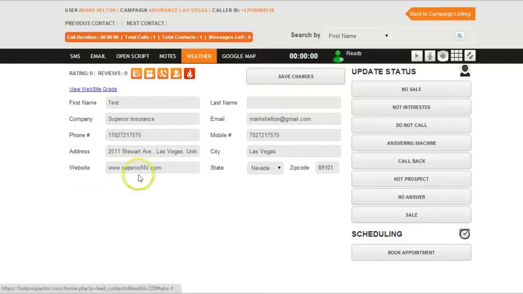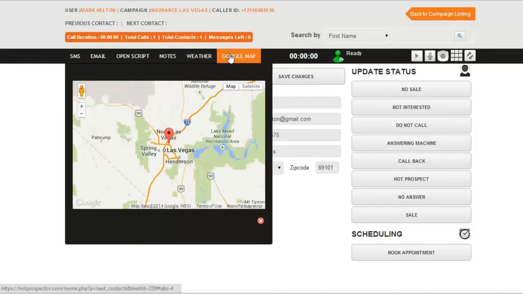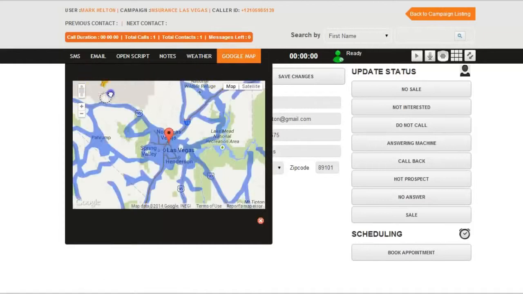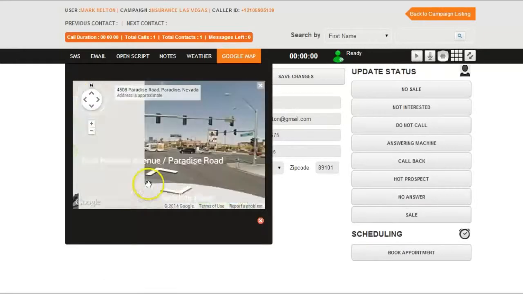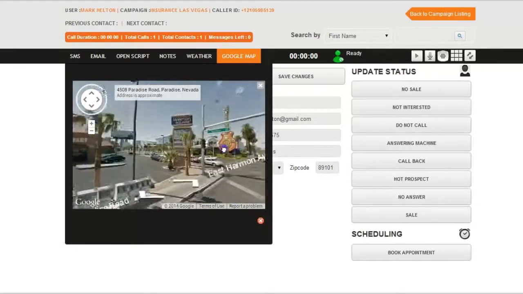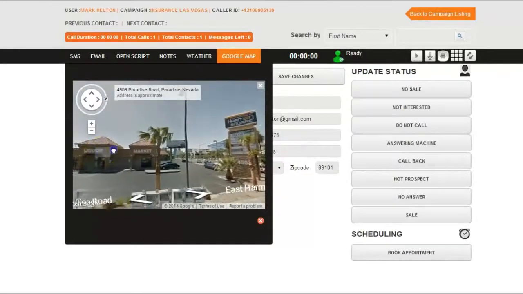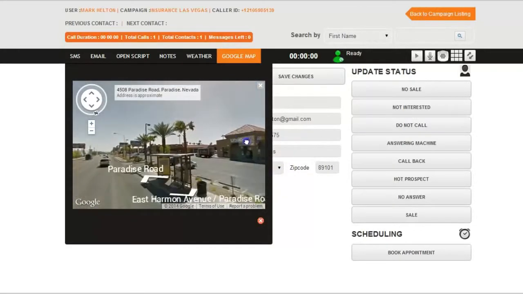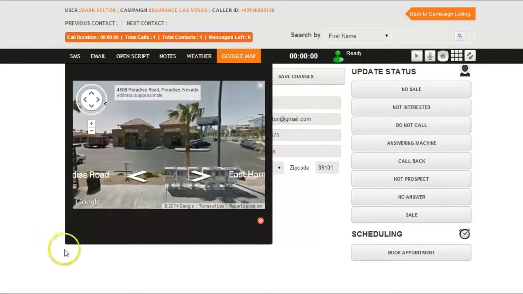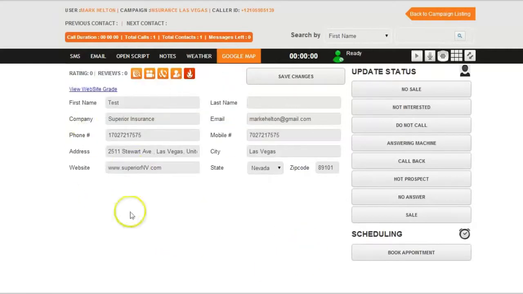Let's say that you want to know a little bit more about the surrounding neighborhood of where that prospect's located. Well, you can click on this icon here, grab the Google guy here and drag him over, and literally you're put right there in the thick of where they're located, so you can actually see what's going on. It really is a valuable tool, especially when you're on the phone with your prospect, when you have the ability to know exactly where they're located.